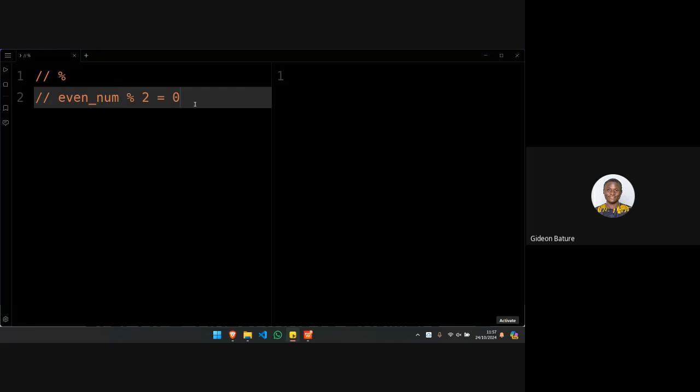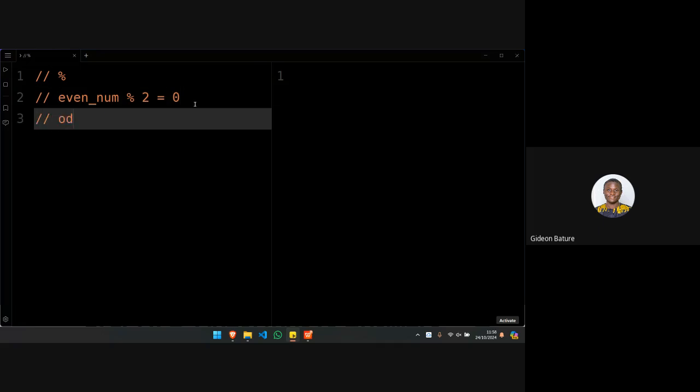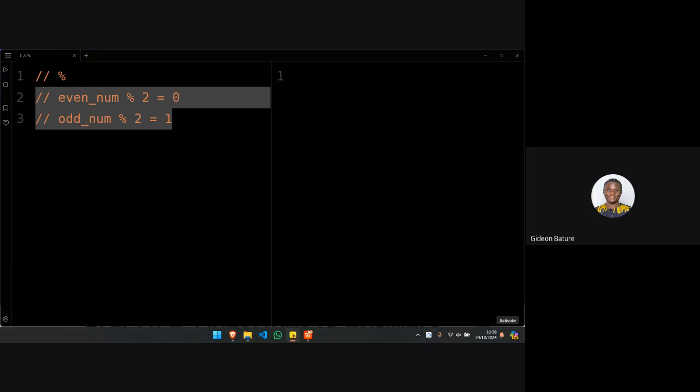Why for odd number? When you say odd number modulus 2, it will always return 1. So at least we now have this one covered up. So back to our question.